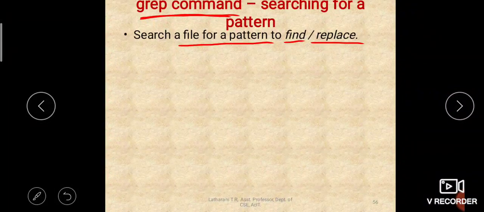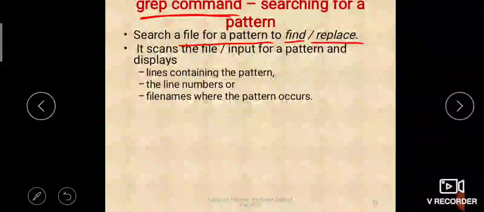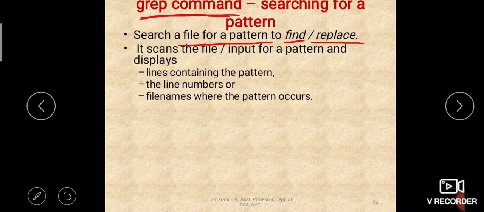There are many abbreviations given for the grep command, so you can find a few of them. Then we will discuss that in the next class. It scans the file or the input for a pattern and displays. It may check the contents of a file, or you can directly give some input from the standard input.